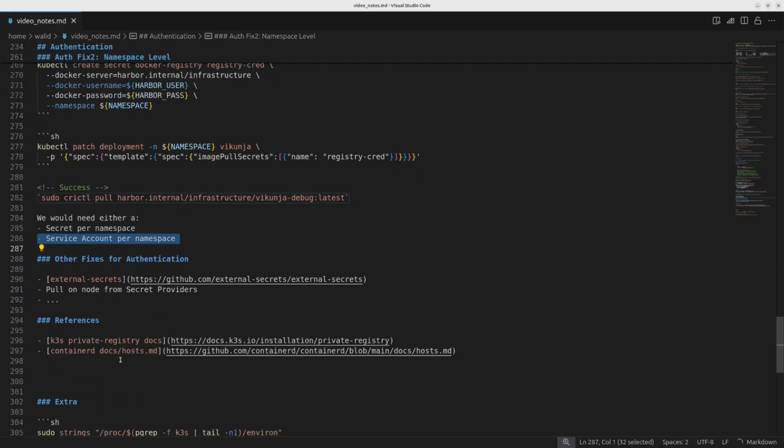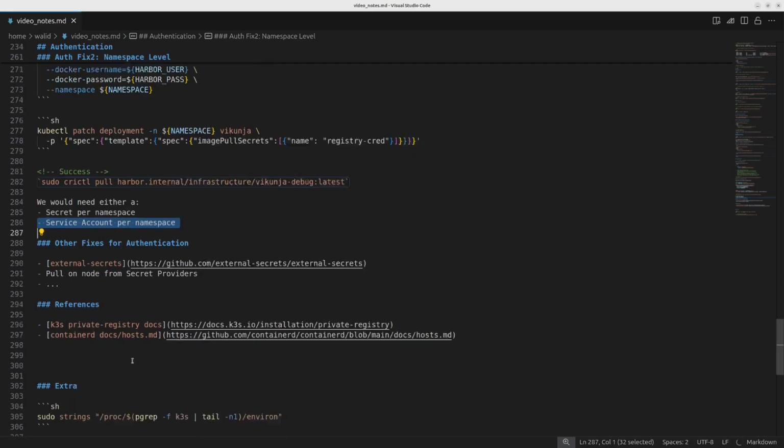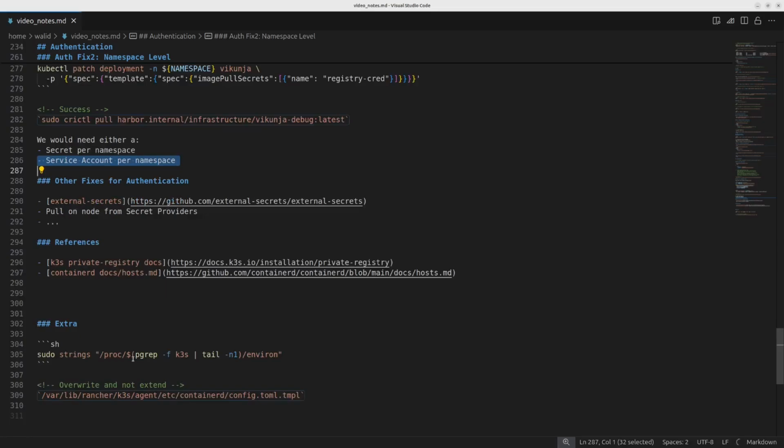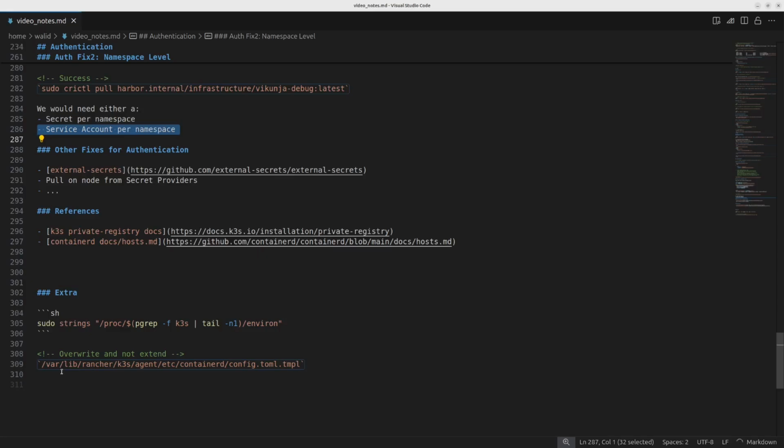For the references, I highly recommend that you check the k3s private registry documentation, the containerd one. It has lots of configurations about hosts.toml and the ctr options, and also there are extra things that I found useful while debugging. You could use the config.toml.tmpl to template the config.toml, but be careful, this replaces the configuration file totally. It does not just extend it.